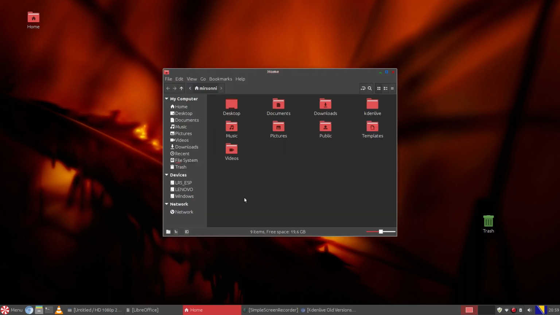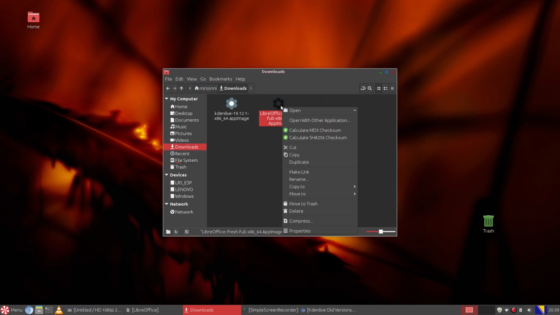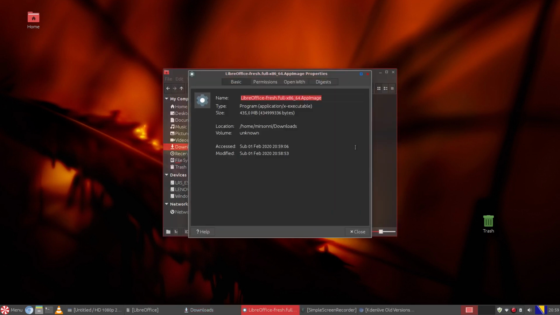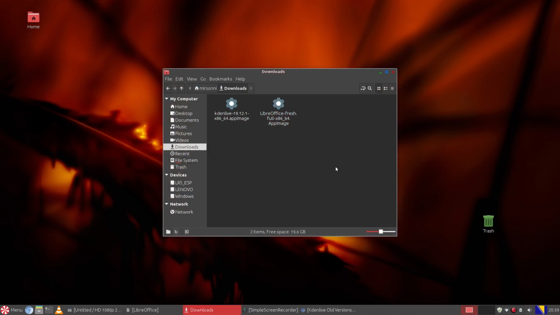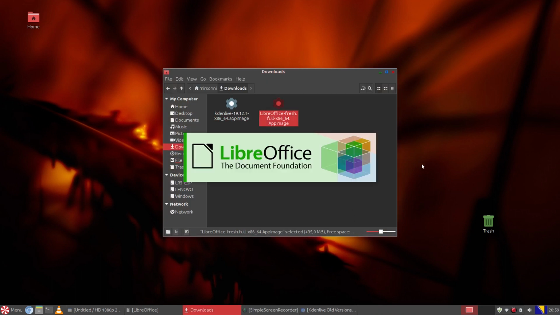Once the download is finished, you need to find the downloaded file in its folder, right-click it and choose the Permissions tab. There you need to tick the Allow Executing File as Program box. After that, you can double-click the file and it starts the full application that includes its dependencies and everything needed to run properly.